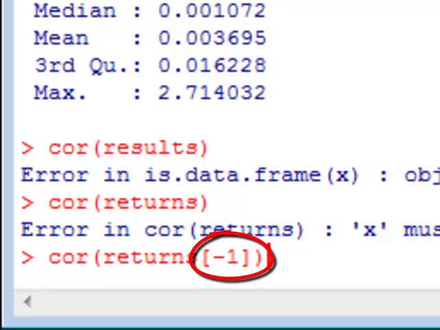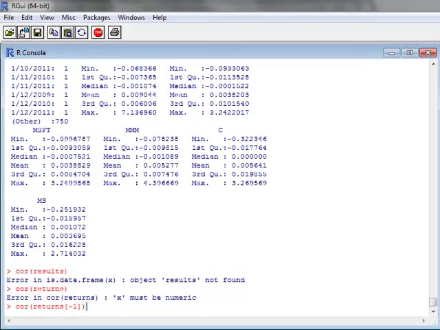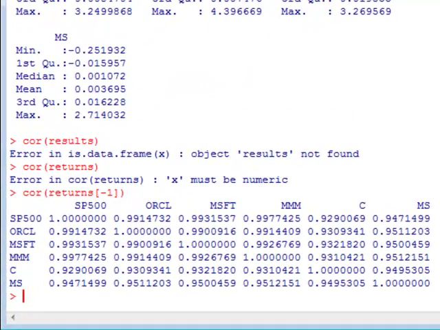I could alternatively have written 2, 3, 4, 5, 6, 7 to say include all the other columns. Or I could have named all the columns by including their column names, which is MSFT, MMM, C, and so on. But I think this is probably the easiest thing to do for my purposes at this point. So when I do this, I get my correlation matrix. And as you will see, we have a very high degree of correlation amongst most of these stocks. Many of these move together, except for Citibank and Morgan Stanley, that do not have a very high correlation with the rest of the stocks, being financial services.